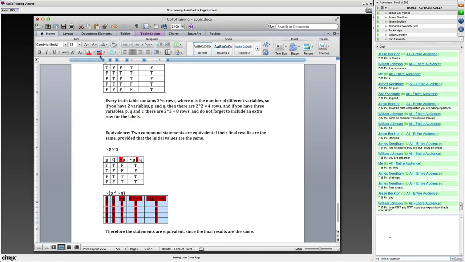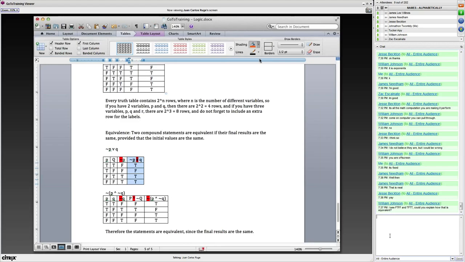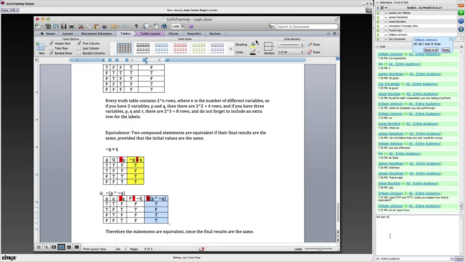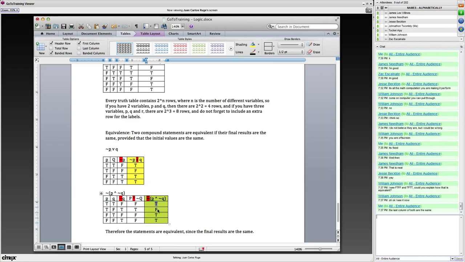Okay, William. What we care about is the last column. Let me go to the tables, and I'm going to say that this column is, for example, yellow, and this column here is yellow. What we care about is the last column of each one. If those two columns are the same, then the statements are equivalent. The last column of both are the same. Does that make sense, William?